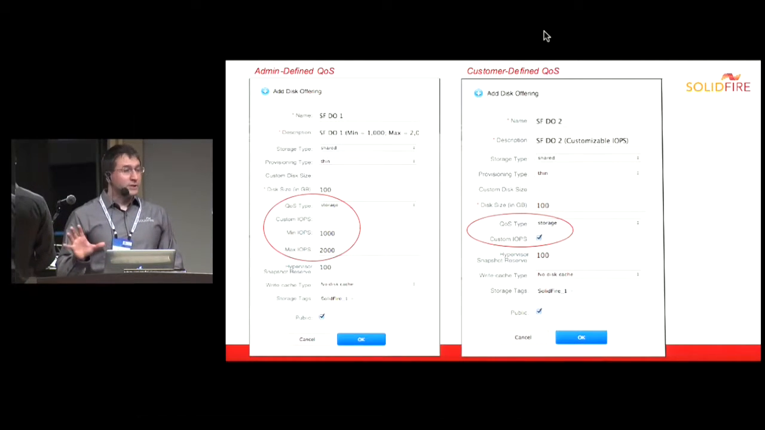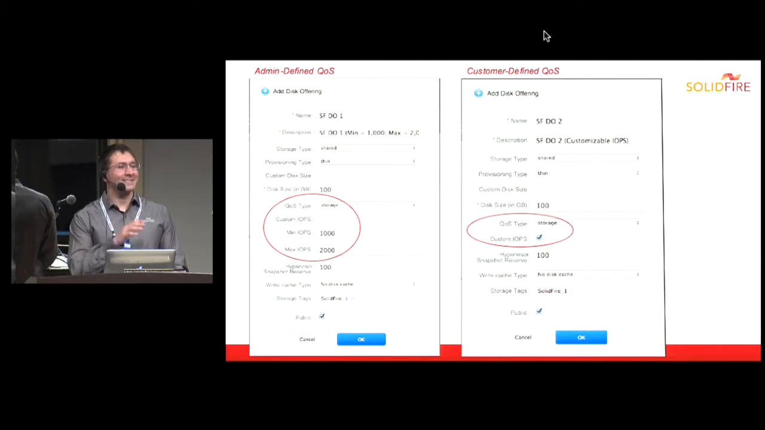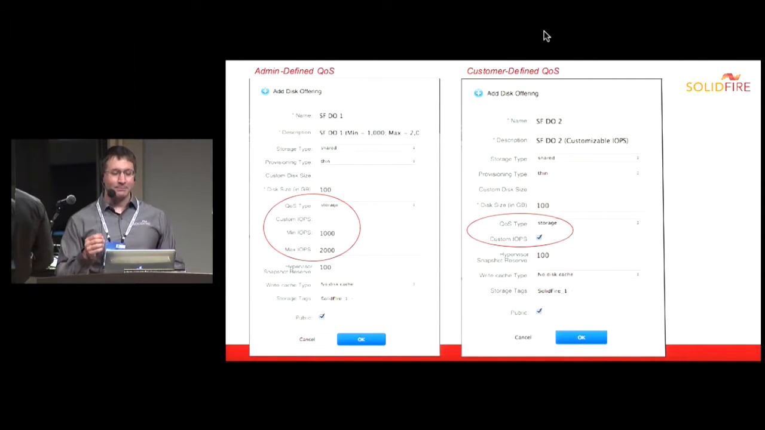Below that, once you've selected quality of service for your end user, or you've allowed the end user to pick it, there's this concept of Hypervisor Snapshot Reserve. I don't want to get into that right now. I have a slide at the very end, but let's at least try to remember the term Hypervisor Snapshot Reserve, and that it's part of a disk offering and also a compute offering. The write cache is inapplicable for my particular type of primary storage, so I just skip it.